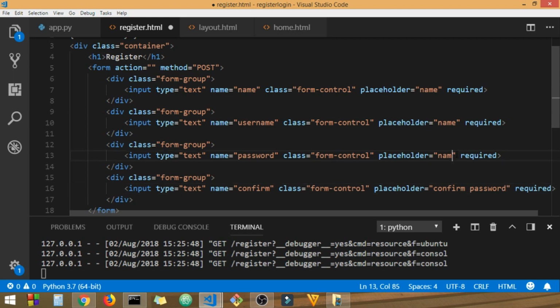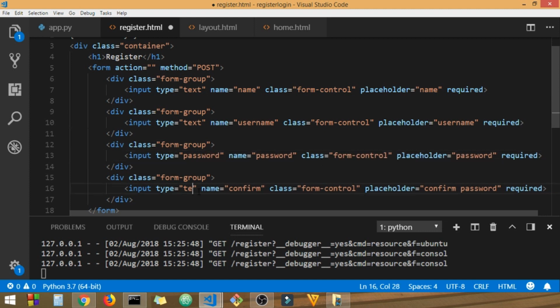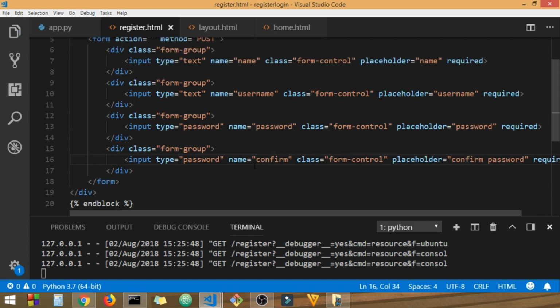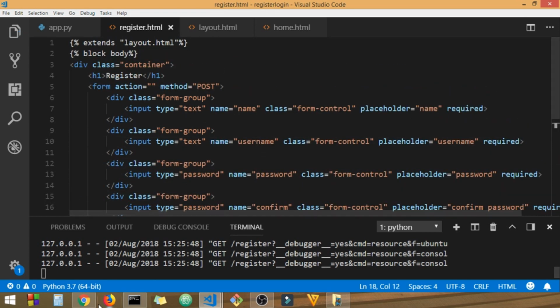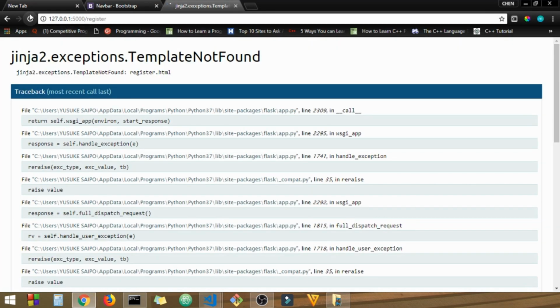This one is password, and this one is username. This one is a name. So the type here of the password is password. Same for this one, password. So alright, that's it. And we go ahead and refresh this one.